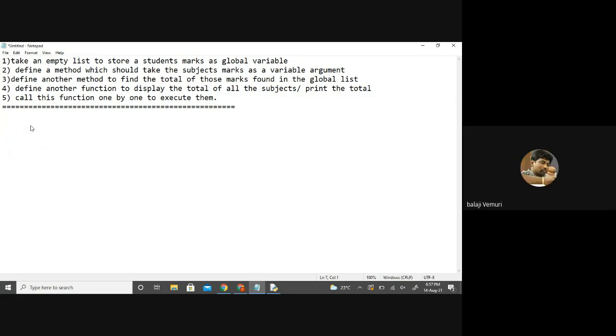That's what I'm saying. First, we need to initialize the marks. Then only we need to go to the functions. So how should I declare the variable to store marks? You tell me, I'll type the code. You define it as a student name, something, just tell me. Student marks is equal to, an empty list.